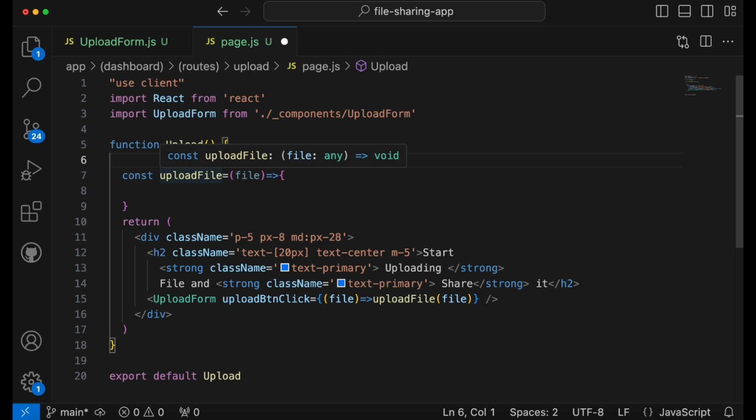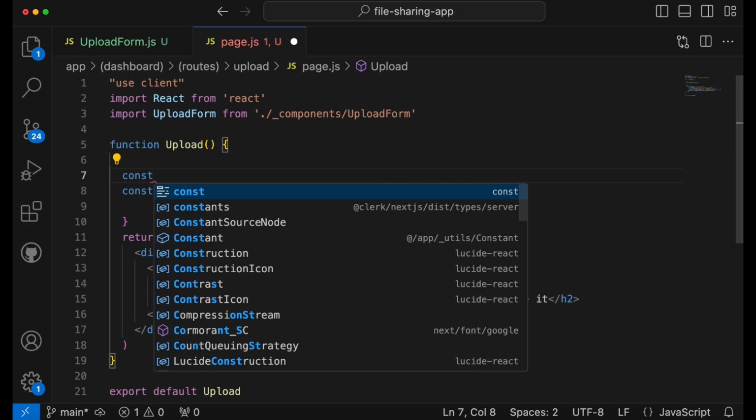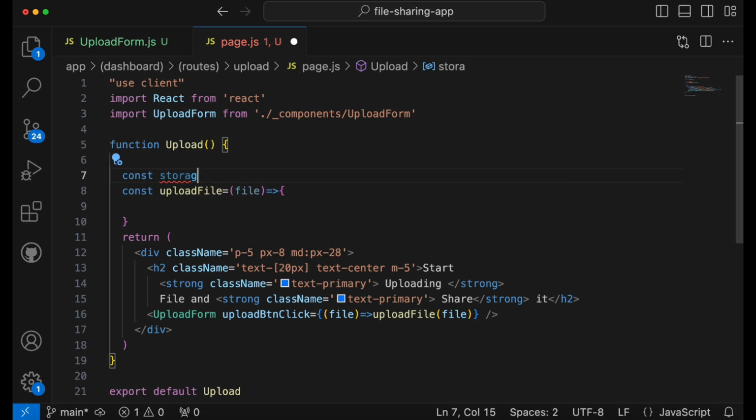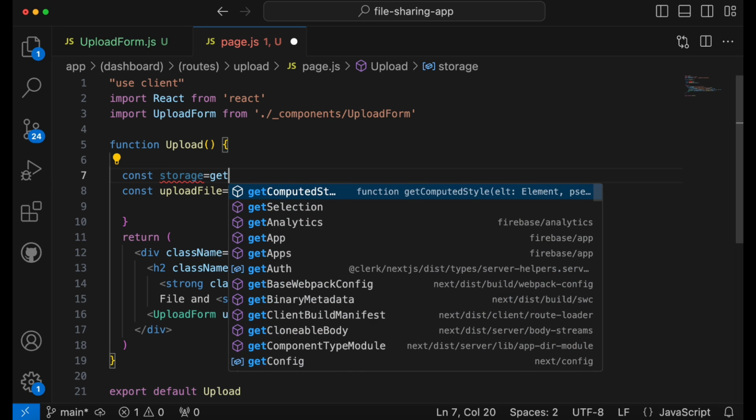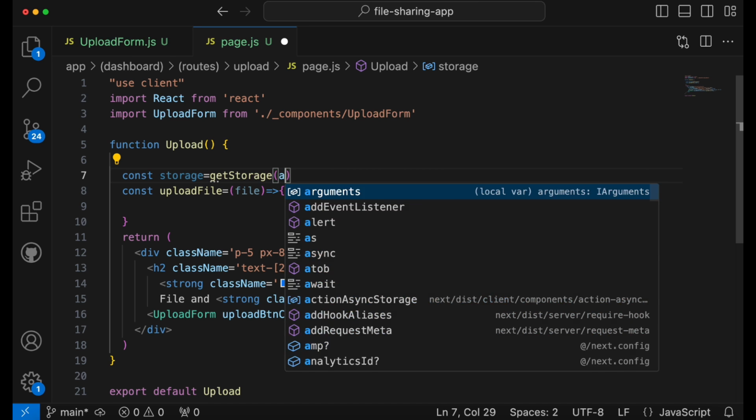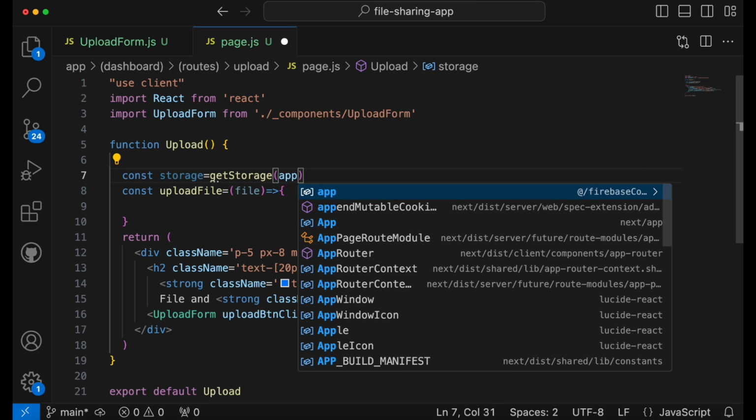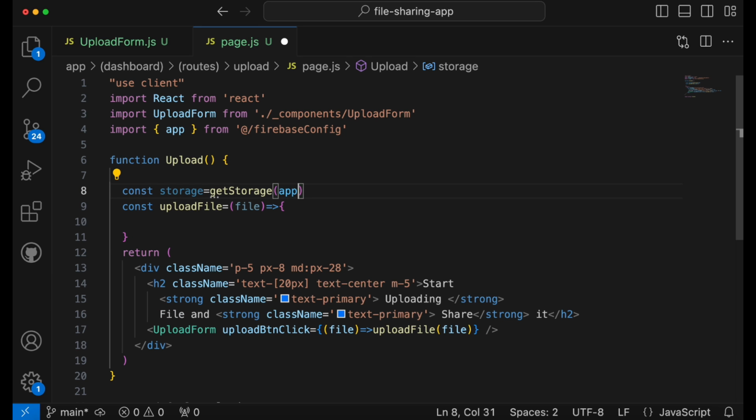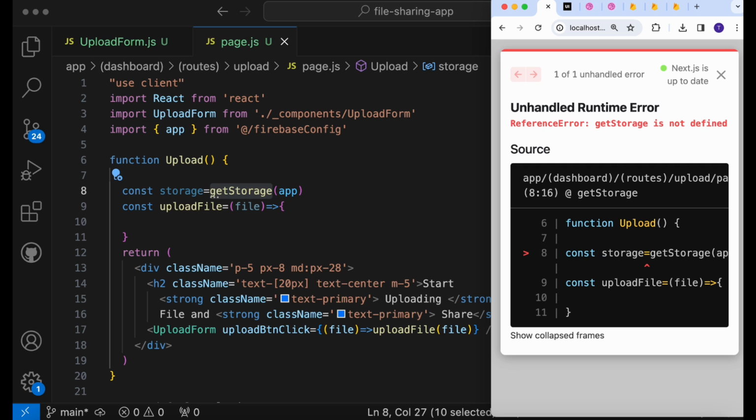Next, we need to initialize Firebase storage. In order to initialize, just write const storage equal to getStorage, and inside that we have to pass app. This app comes from the Firebase config because we exported that one. Save it. Right now we got the error that getStorage is not defined.